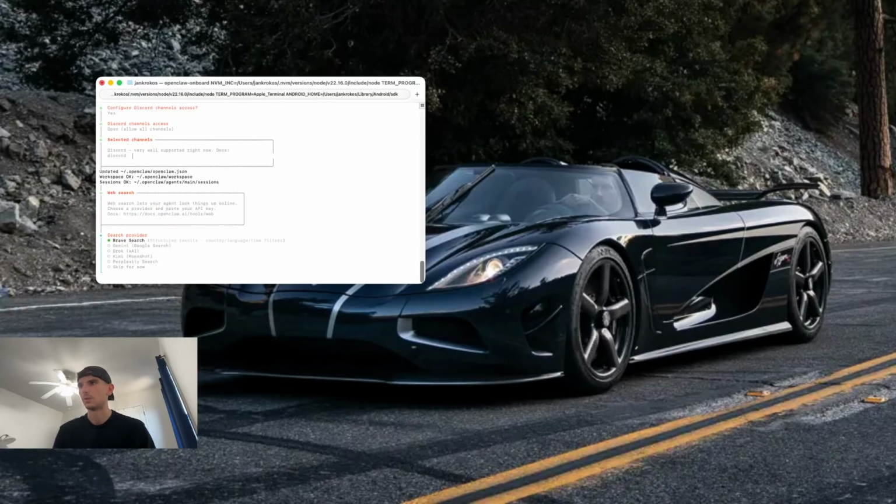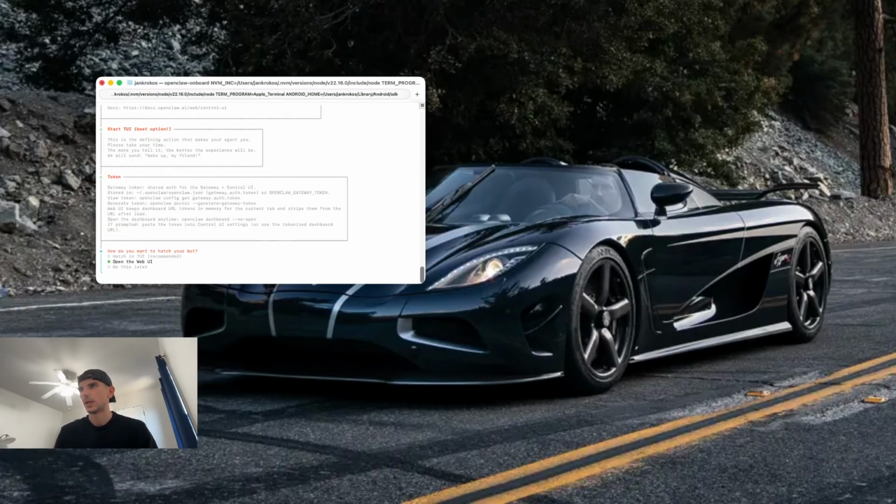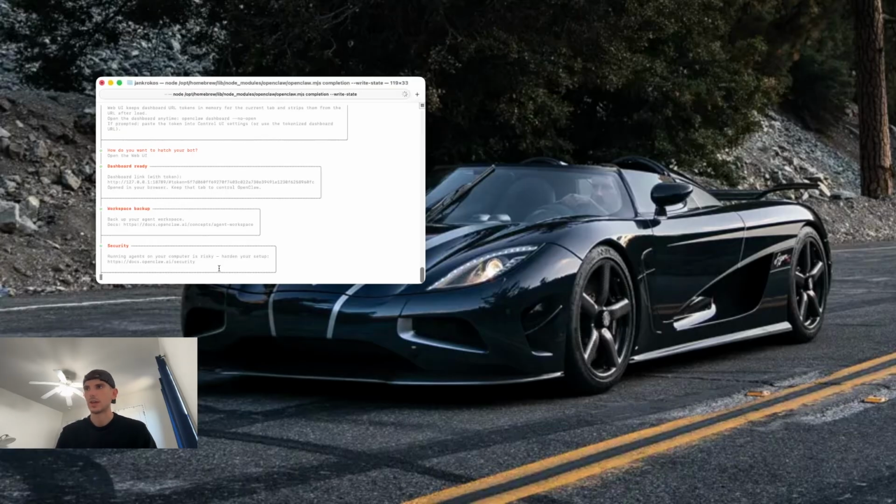So you're just going to do open. We're going to want to do skip. We're going to want to press no here. And you're going to want to hatch this thing if you haven't hatched it already.